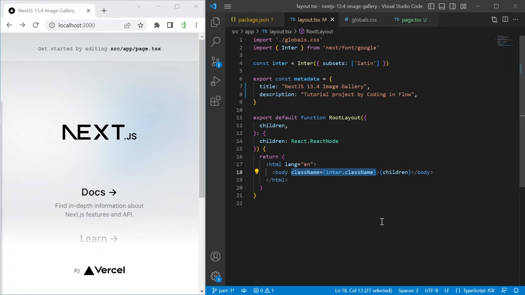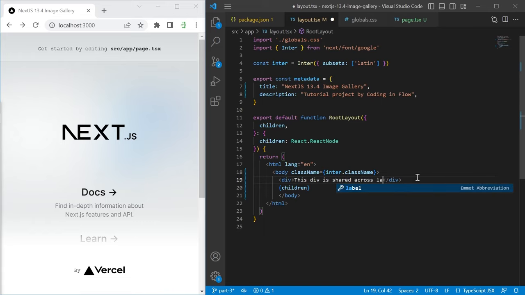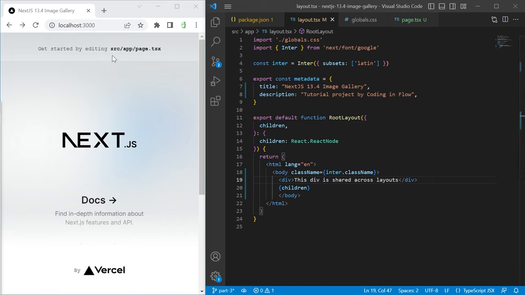And again, any element that we want to share throughout our whole app on all pages, we can also put into this layout. So let's reformat the code. And for now, let's put a div in here. Later, we will replace this for an actual navbar. But for now, I just put some text here. This div is shared across layouts. Now, when I save this, we should see this div here.